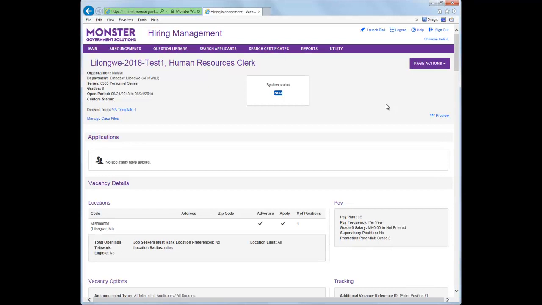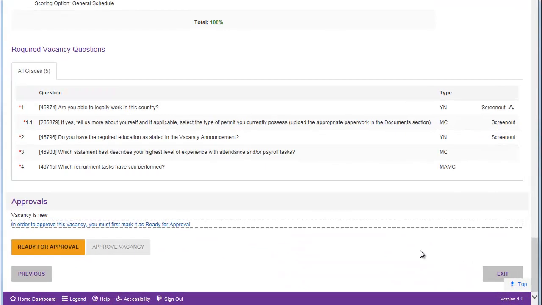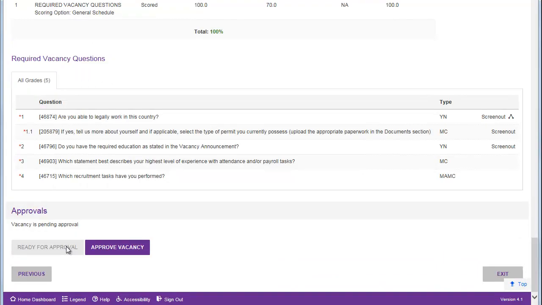Here I see that the status of the announcement is new, and I can review the draft announcement. From the Page Actions menu, I can either choose to edit the announcement if I want to make changes, or if everything looks good, I can choose to go directly to the approval section. When I click Ready for Approval, the Approve Vacancy button turns purple to show that it is active. Then click the purple button to approve the vacancy.